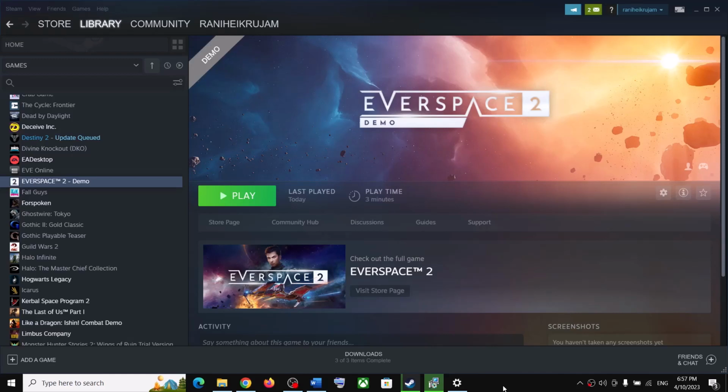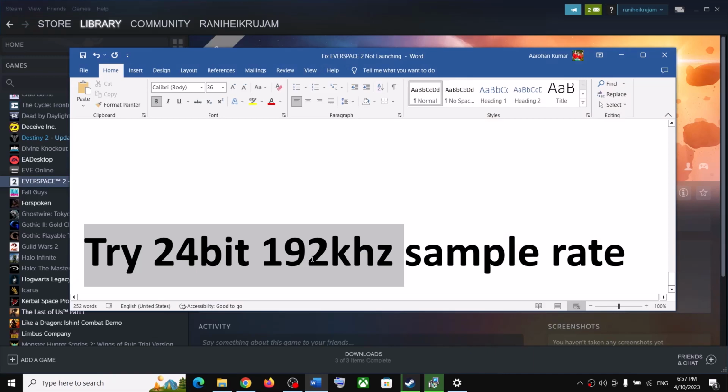Today in this video I'm going to show you how to fix when audio is not working with Everspace 2 game on your Windows computer. So if you're facing any kind of audio issue with the game, then please follow the steps shown in this video. Now first of all, try 24-bit 192 kilohertz sample rate in Windows settings.